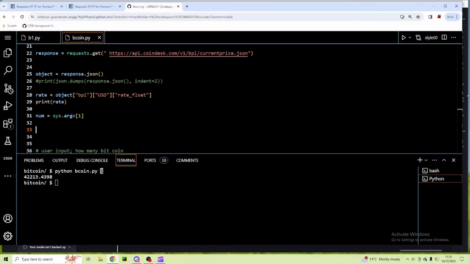So now we're going to do the calculation: the number the user entered times the rate. And we're going to save that to a variable called, say, amount. So we have the rate of the Bitcoin here, times the number that the user entered up here. So one Bitcoin is that, two Bitcoins would be double that, etc.